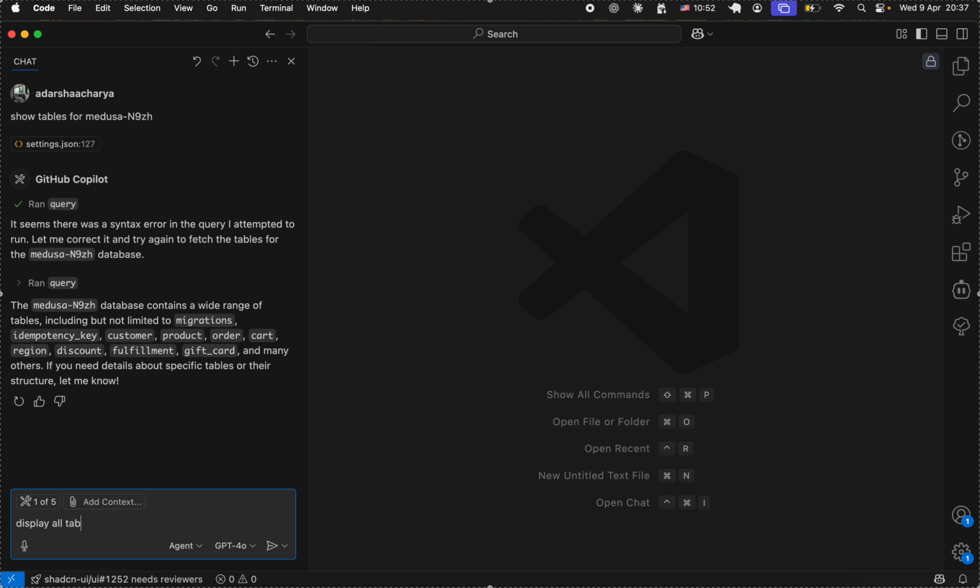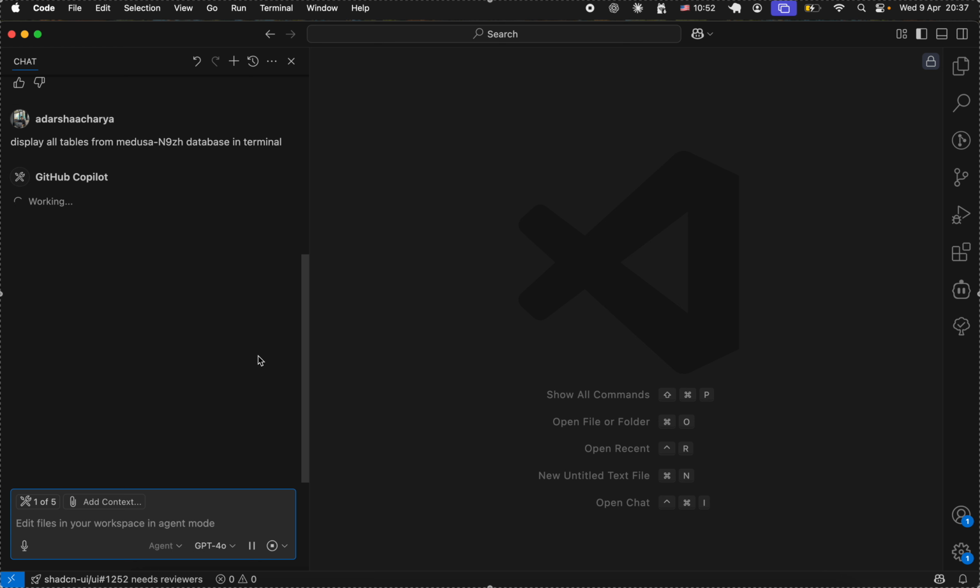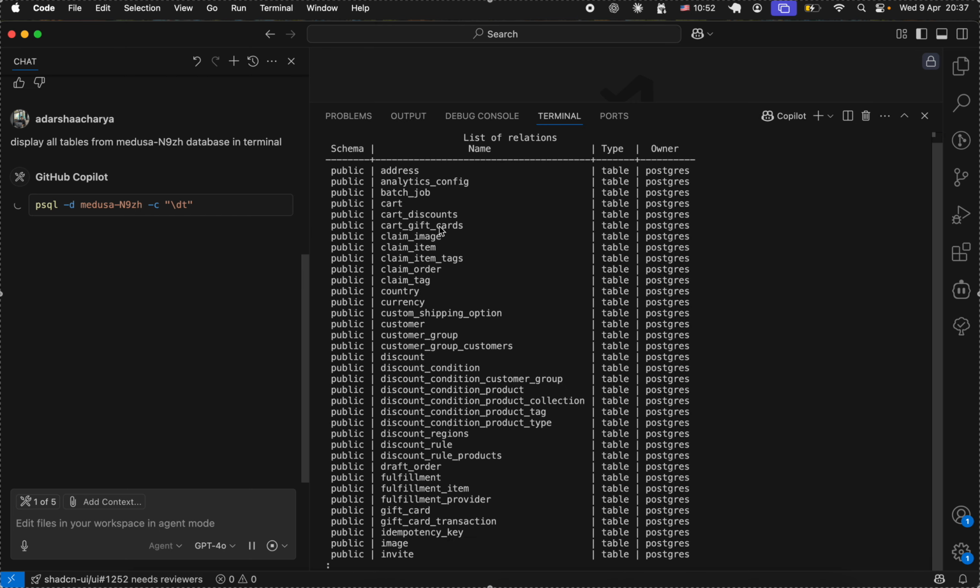Display all tables from the database in terminal. Oh, it recommends a command that I should run. Yes, and bam, within a few seconds, it displays all the tables that are there in the database.